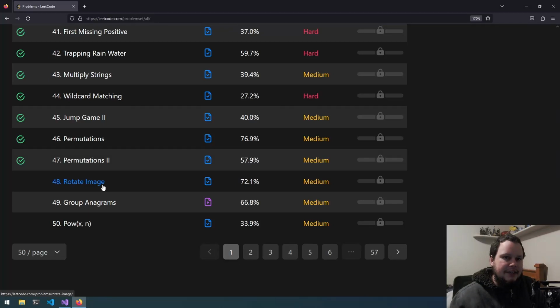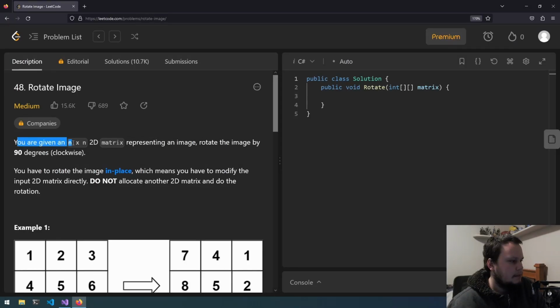This is the 48th LeetCode challenge, and it is called Rotate Image. You are given an n by n 2D matrix representing an image. Rotate the image by 90 degrees clockwise. You have to rotate the image in place, which means you have to modify the input 2D matrix directly. Do not allocate another 2D matrix and do the rotation.